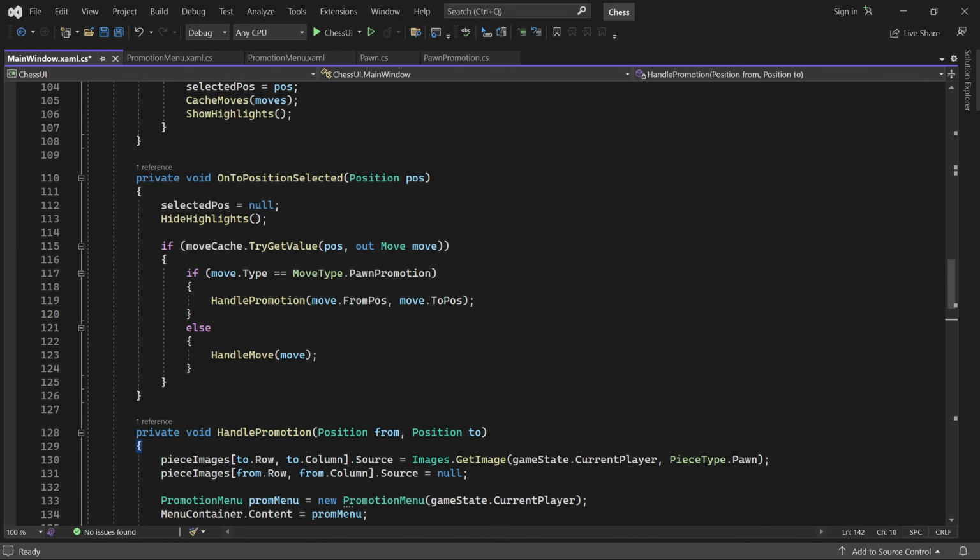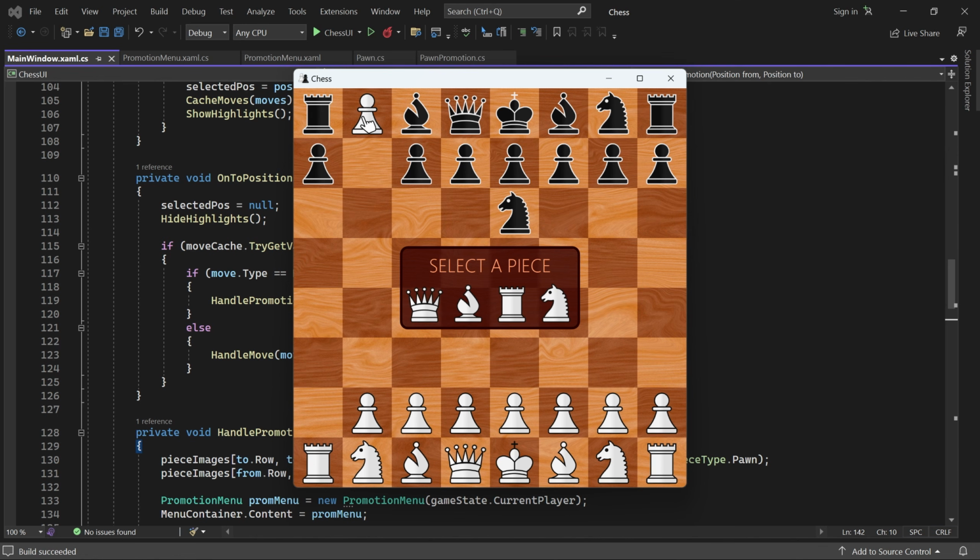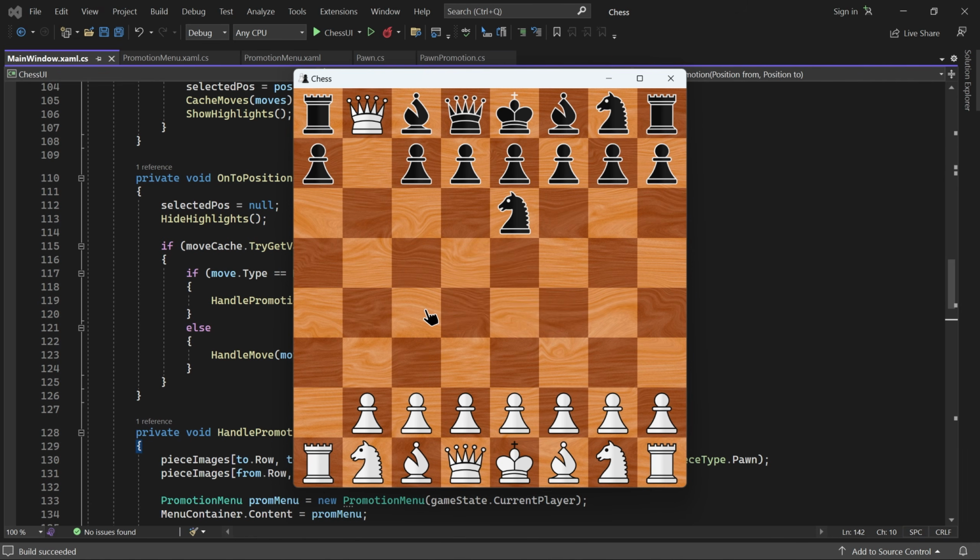Okay, let's see it in action. If I move a pawn to a promotion square, it appears at that square and the promotion menu shows up. I can now choose which piece I want, and the pawn is then promoted to that piece. It also works for the black player, of course.